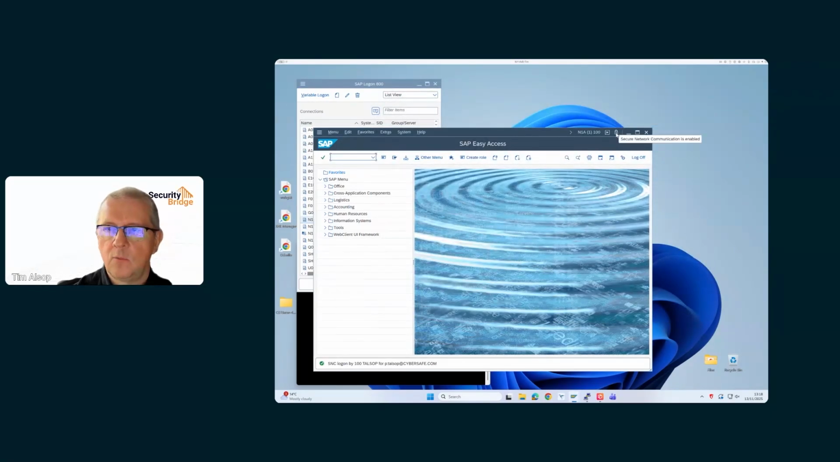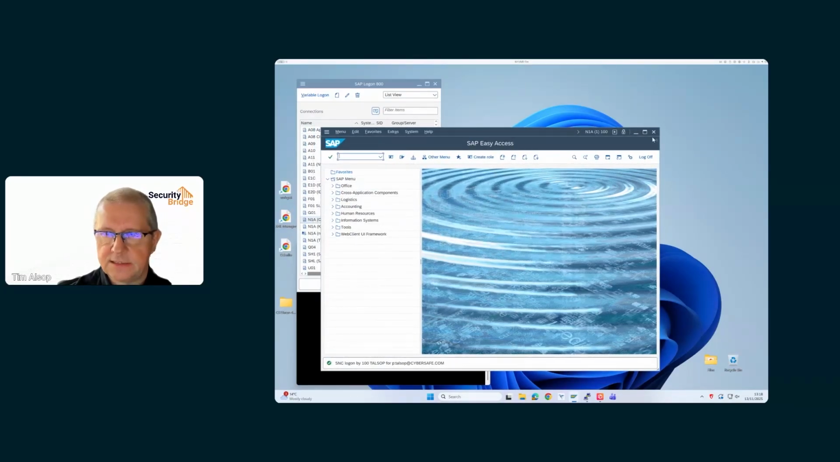So when the session is established, I'm also getting a little padlock, which means that my session is secured using the Secure Network Communications, or SNC capability. We're providing an SNC library, and our SNC library is not only authenticating users, it's also encrypting the session through, and that padlock demonstrates it.